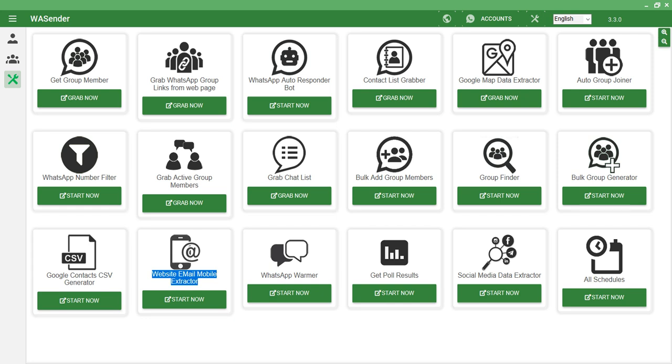Website and Email Extractor, extract website and email data. WhatsApp Warmer, improve your message delivery rates by warming up your WhatsApp number. Get poll results, retrieve and analyze the results from your polls. Social Media Data Extractor, extract data from LinkedIn, Instagram, Facebook, and Telegram. Scheduler, plan and schedule your WhatsApp campaigns in advance.